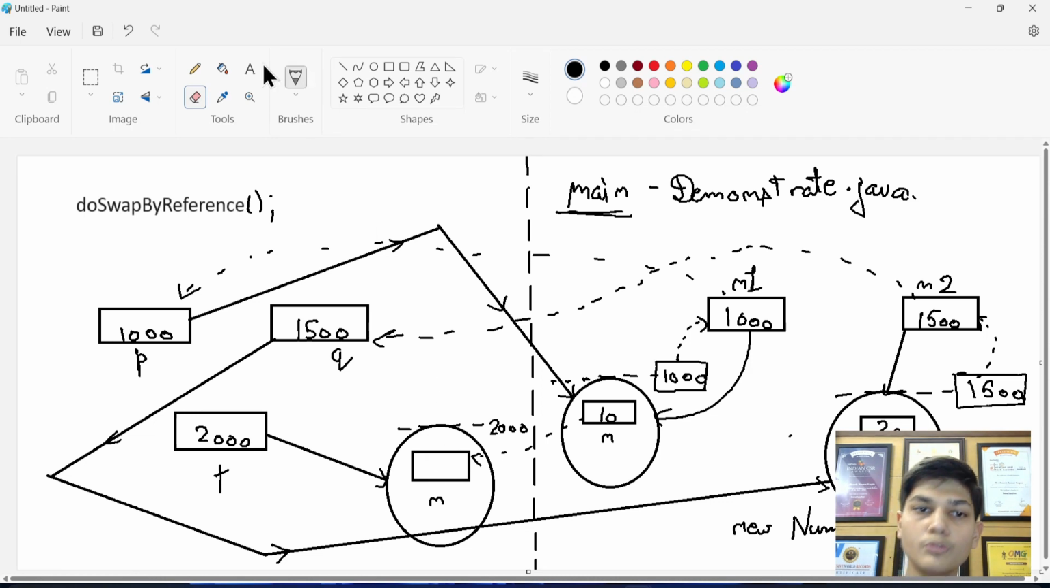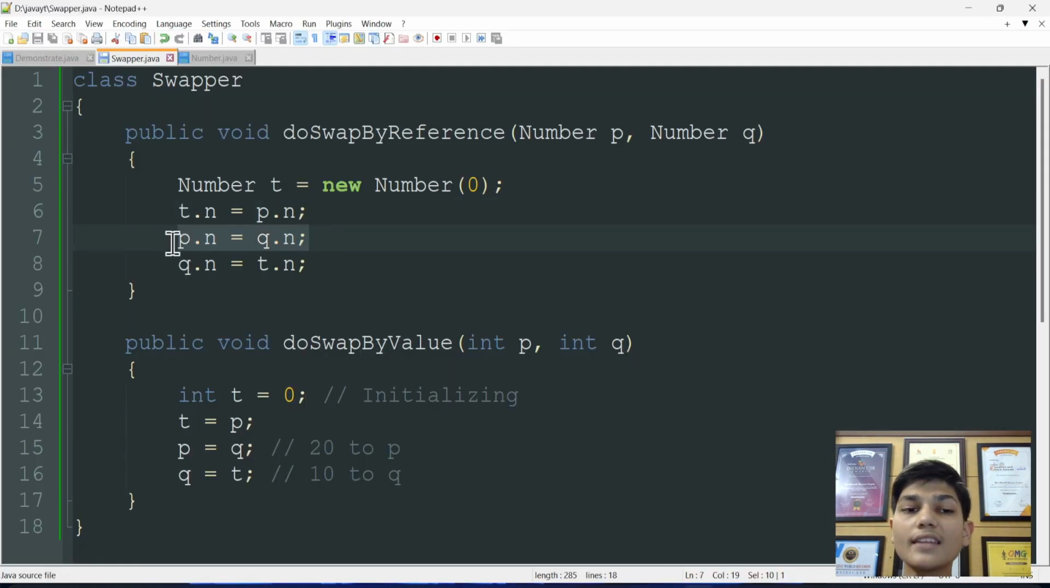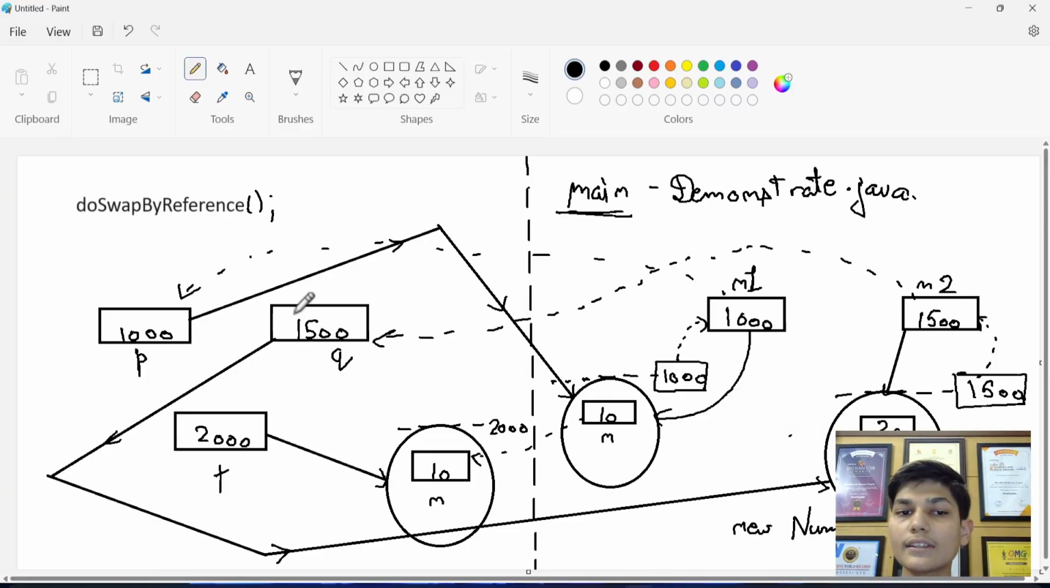Alright, so this one is removed, and now we have the value 10 copied to the temporary object. So t.n now has the value 10, but nothing has changed yet. Now the second step is p.n is equal to q.n. So this is the q and q.n here, this is the p.n, and here it is the t.n. The q.n is now copied to p.n.